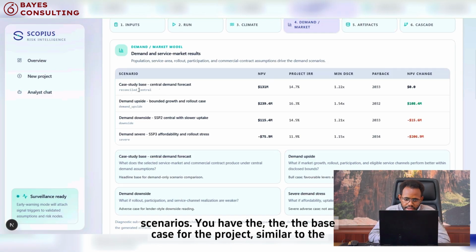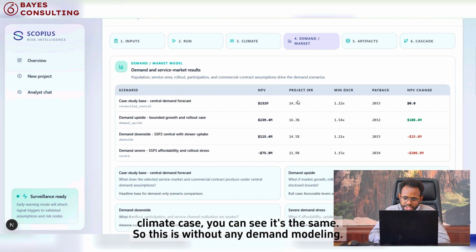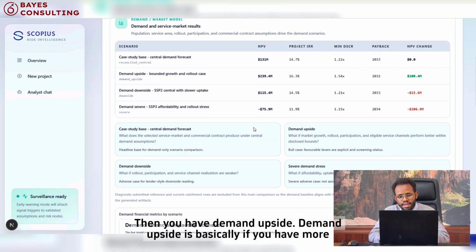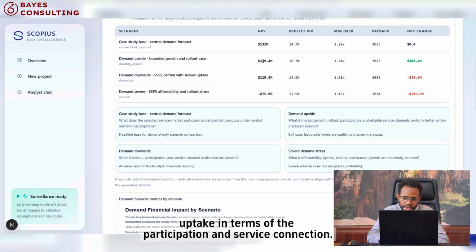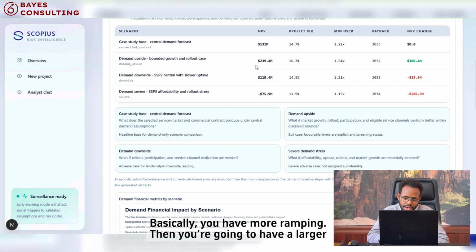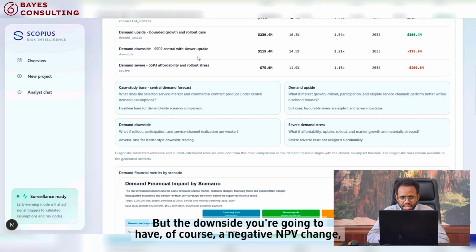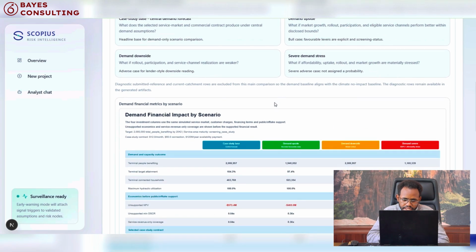You have the base case for the project, similar to the climate case. You can see it's the same. So this is without any demand modeling. Then you have demand upside. Demand upside is basically if you have more uptake in terms of the participation and service connection. Basically, you have more ramping. Then you're going to have a larger NPV, and you're going to have a positive NPV change. But the downside, you're going to have, of course, a negative NPV change. And if you're going to have the severe case, you're also going to have a much larger delta.